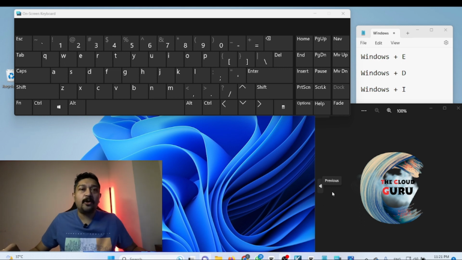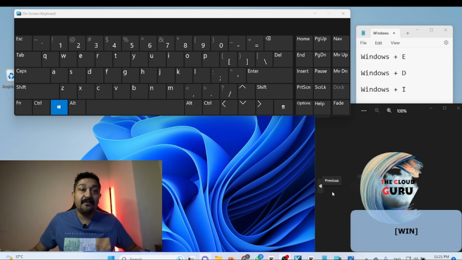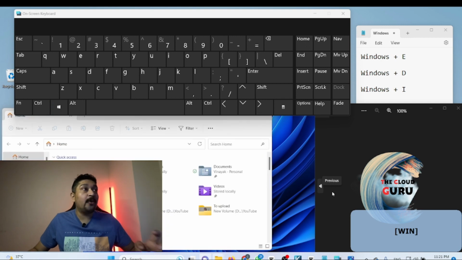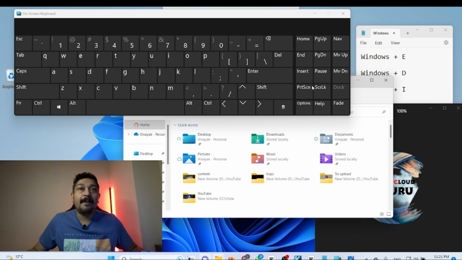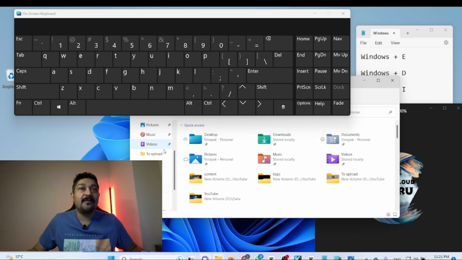The first key combination is Windows plus E key. So what will happen when you press the Windows plus E key on your keyboard, it will immediately open your My Computer or your Explorer.